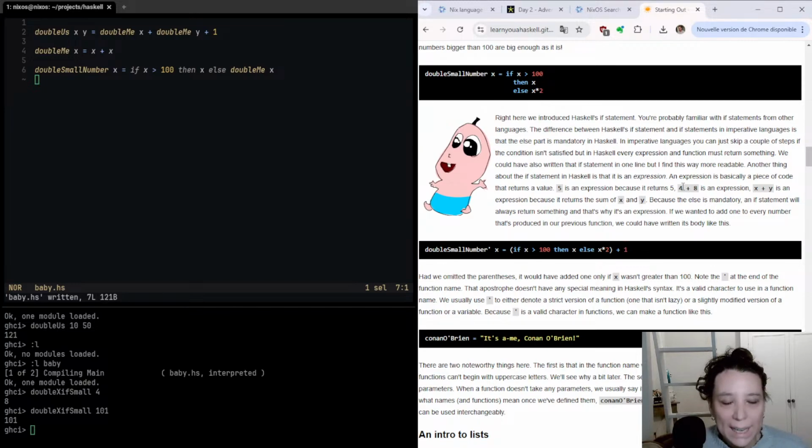The difference between Haskell's if statement and if statements in imperative languages is that the else part is mandatory in Haskell. In imperative languages, you can just skip a couple of steps if the condition isn't satisfied. But in Haskell, every expression and function must return something. We could have also written that if statement in one line. That's what I did, but I find this way more readable. Yeah, I'm just lazy, I think.